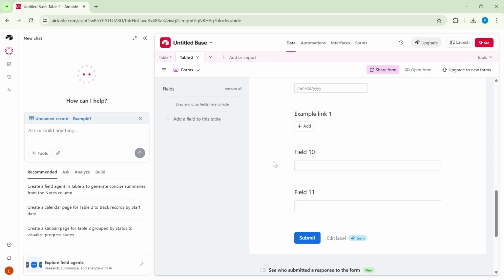Reorder fields until the form tells a logical story. Group related questions under headings, and keep instructions concise but clear. As you make changes, Airtable autosaves. Use the preview to check the experience from a respondent's perspective. When everything looks right, you're ready to use your customized form with confidence.